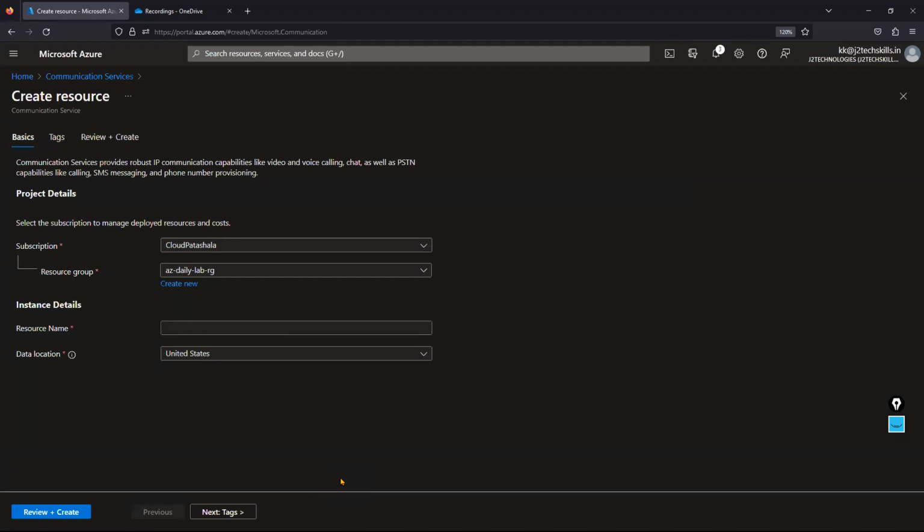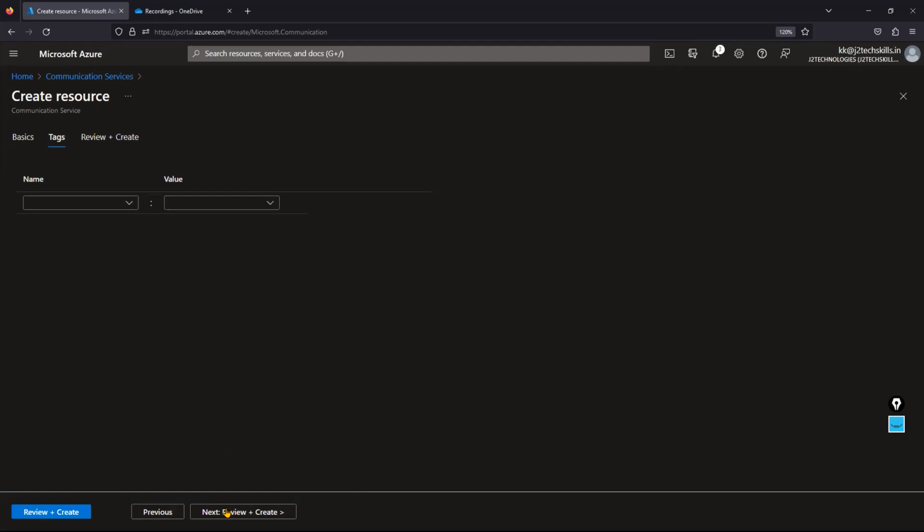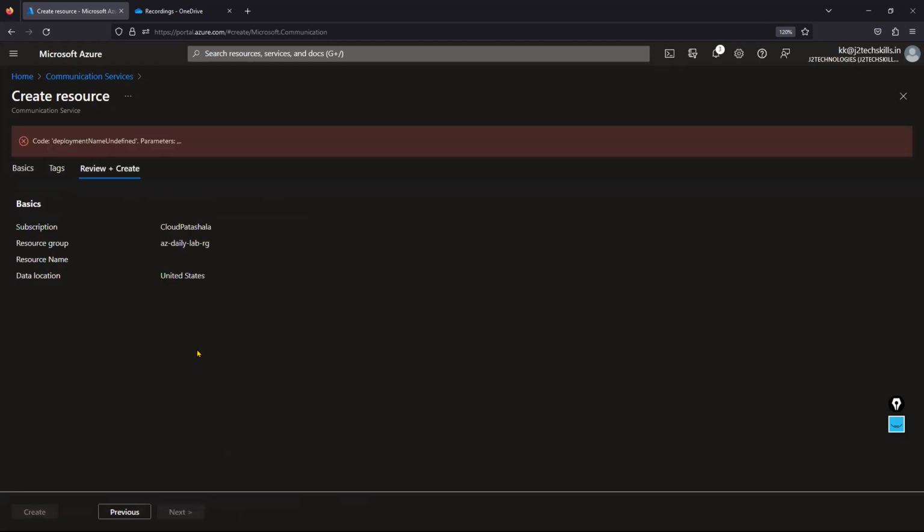And what capabilities is it providing? It provides robust IP communication capabilities like video, voice, chat, and PSTN. That means mobile phone calling, and the capabilities of SMS and everything is possible. And next, tags, review and create. Very simple to deploy this one.